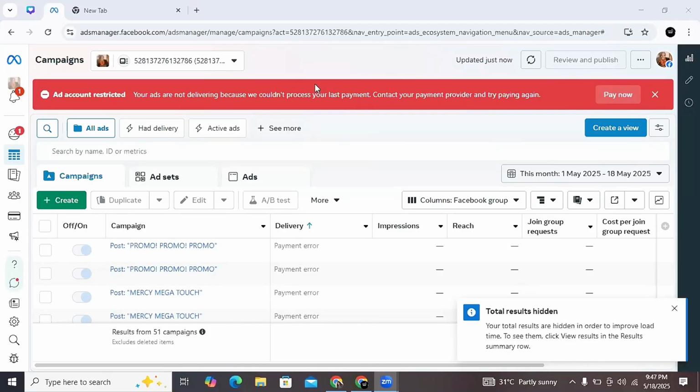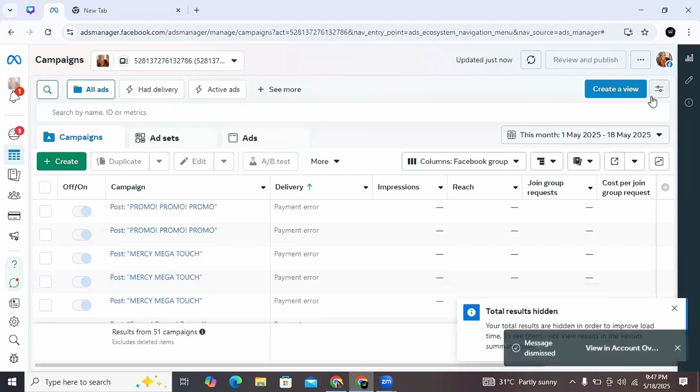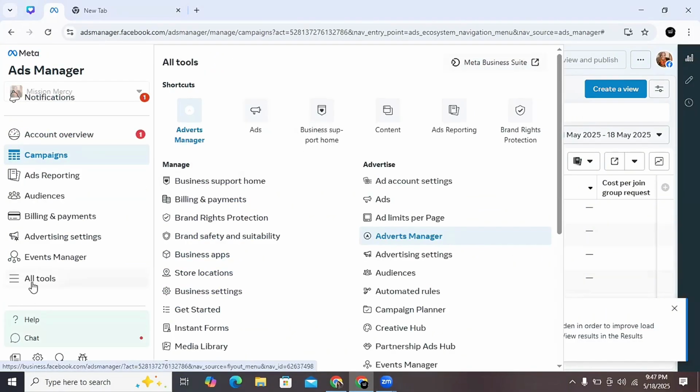All right. So this is your ads account, and your ads account has been restricted because of a payment issue that you're not able to pay, right? So all we need to do is to click on all tools and navigate to what we call business settings. Within the business settings, we are going to be able to create a new ads account for you that is going to be in Naira, right? So this ads account is going to enable you make payments in Naira, either with transfer or through PayU.